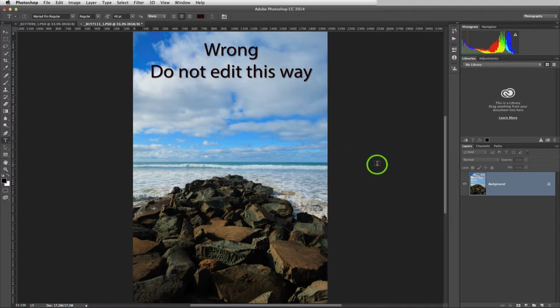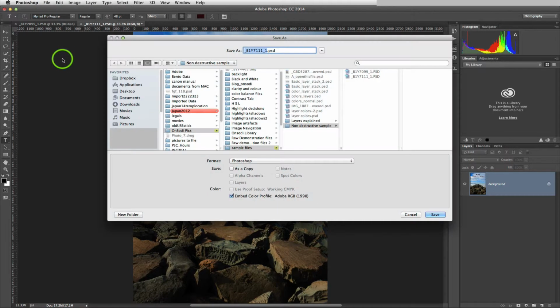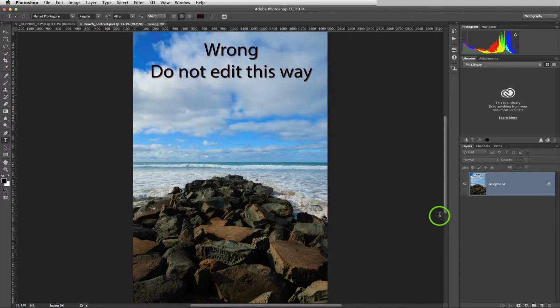I have now completed the editing of this file in the wrong way. I will now come up to File and Save As into the same location. And I'm going to call this Beach and Portrait and click Save. And then close the file.